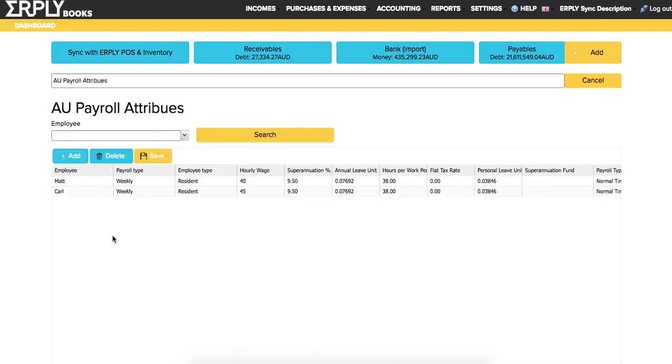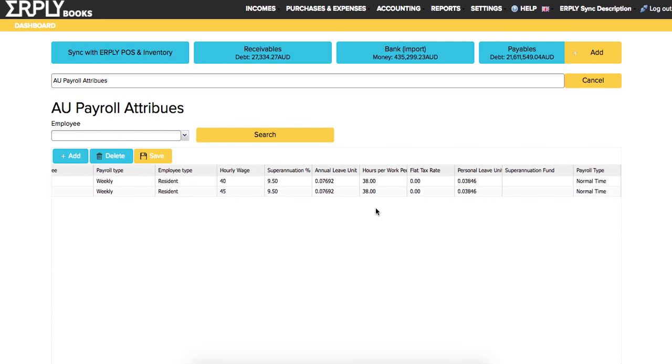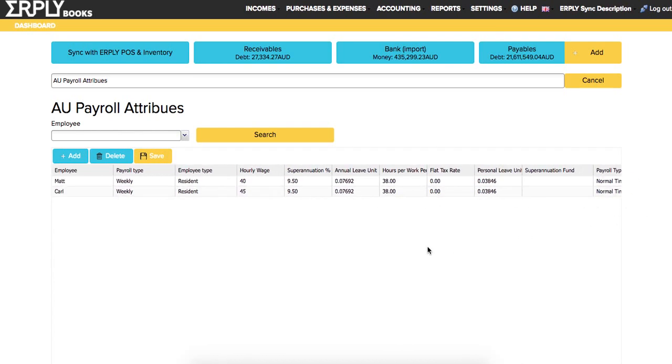Here I've added 2 employees, and here I should add all the employees that we have to make the pay runs for. As you can see, I have Matt and Carl. I'm doing it weekly. This is the hourly wage. This is the default hours that they should work every week. And at the end you can also see the payroll type that we will set to them by default.